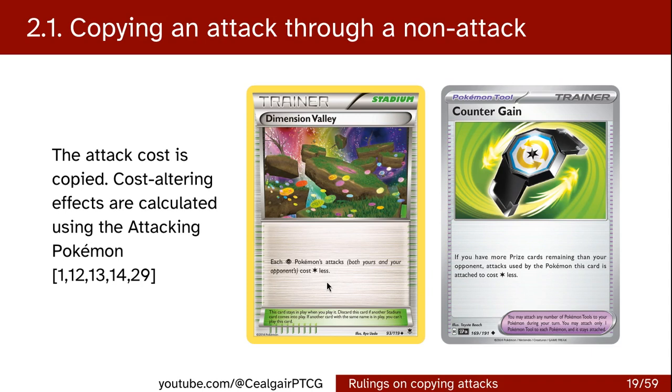This means that if the Mew from the previous slide were to copy an attack while Dimension Valley is in play, then the attack cost will be reduced by one color less, and only one color less. So it doesn't matter if the Pokemon that has the attack printed on it also happens to be Psychic. The reduction is only relative to Mew.